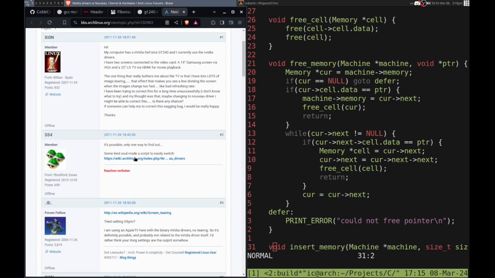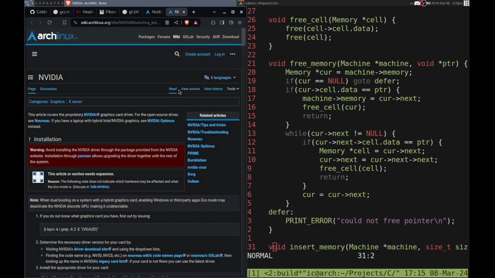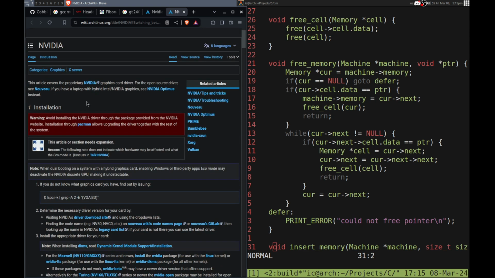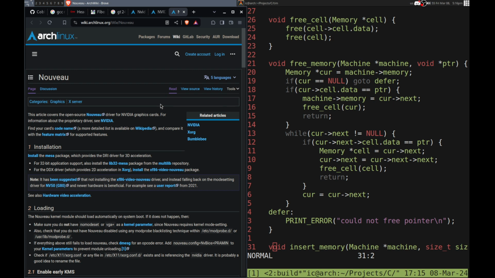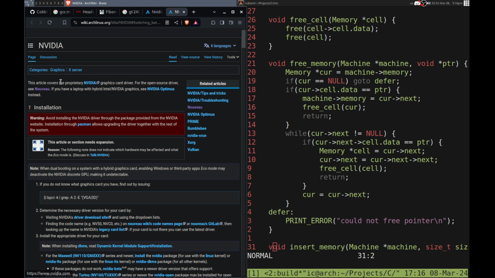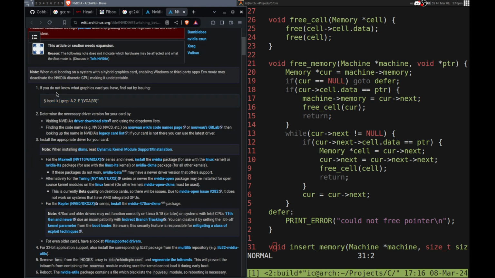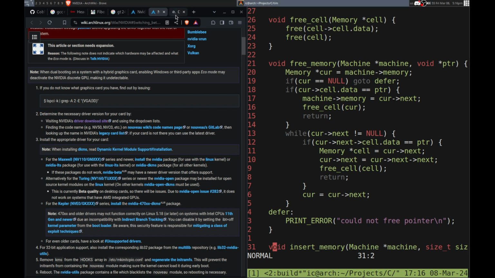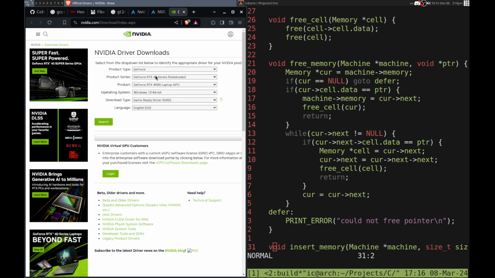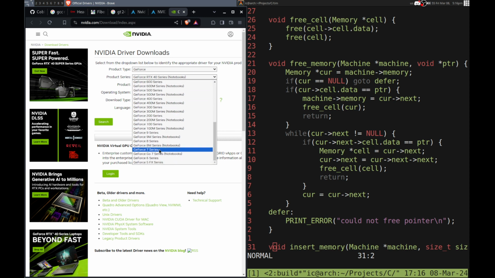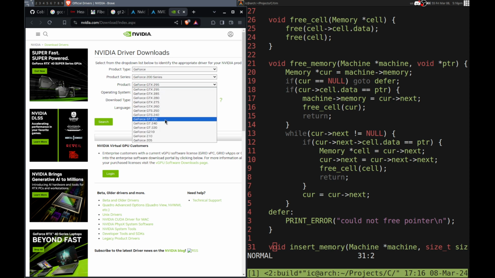Let's see. What's this? ARM for Windows machines, interesting. I've not used any ARM stuff. What does this do? Have you tried this? Okay, unusable. Okay, determine the necessary driver. GeForce GT240, Linux. Wait, is it 64-bit? Search.